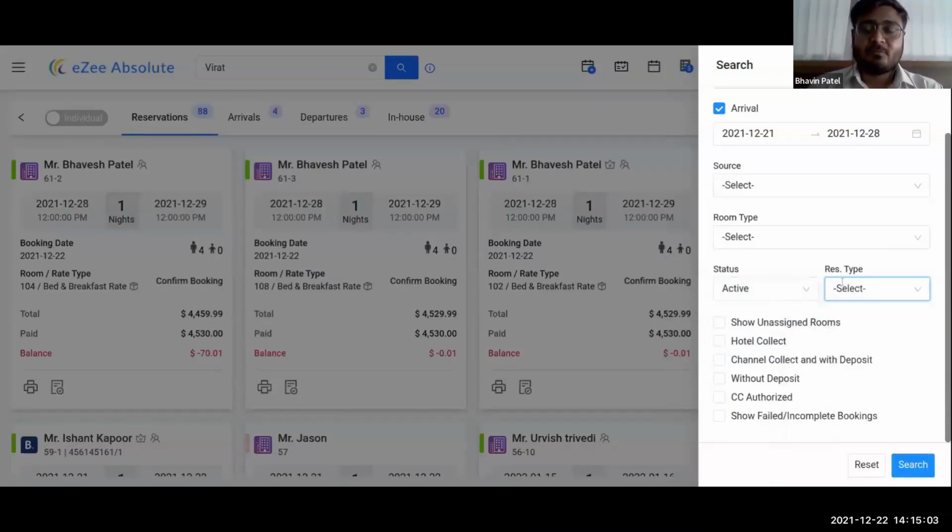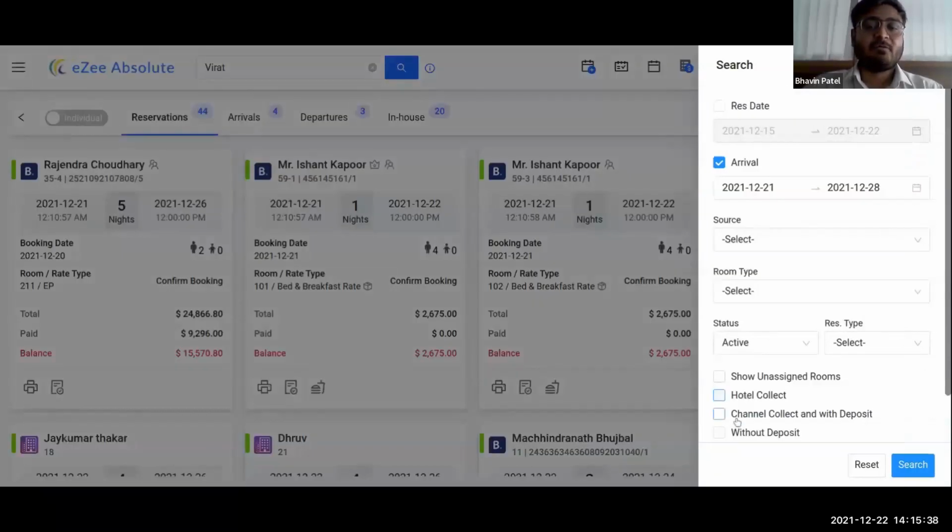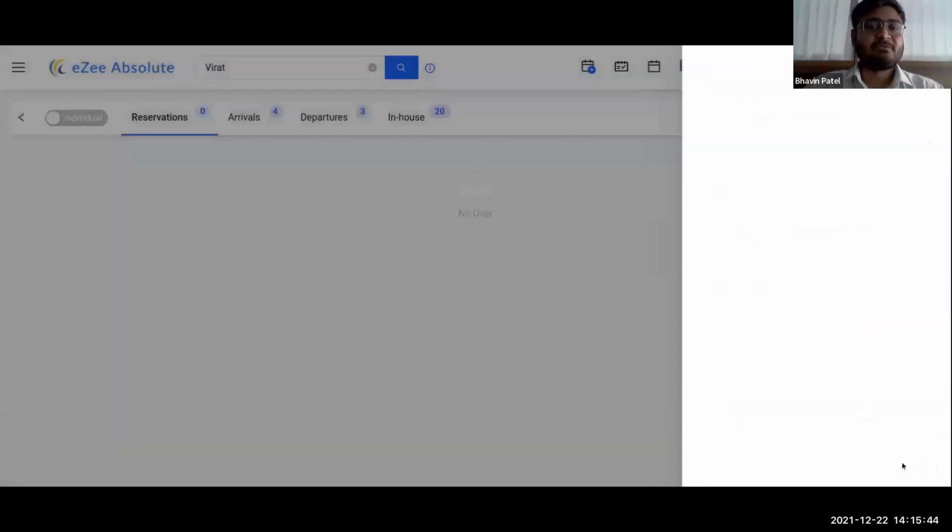The good part here also, one more add-on that we bring in, is we have given this option as well. In a hotel, it is equally important to know how many reservations are hotel collect, how many reservations are already paid. Hotels see this information, right, in order to know in which reservations they are yet to collect the payment. So if you only wanted to see the hotel collect reservations, we have given this option called hotel collect, and when I search it, it will show me all the reservations which are hotel collect and are not yet paid. And similarly, if I wanted to see OTA collect bookings which have the deposit as well, I can simply search it using this option.